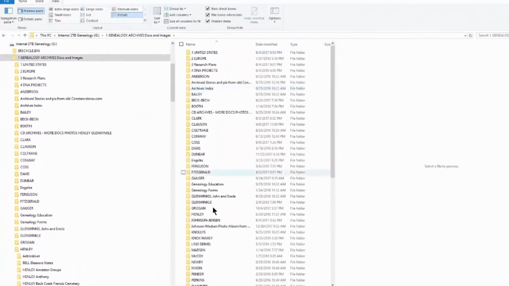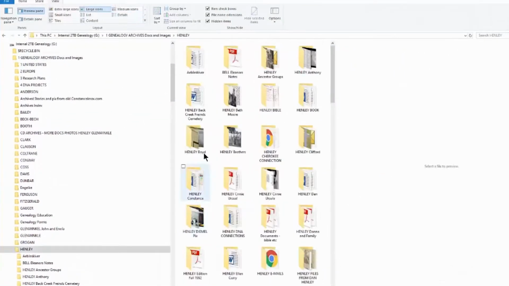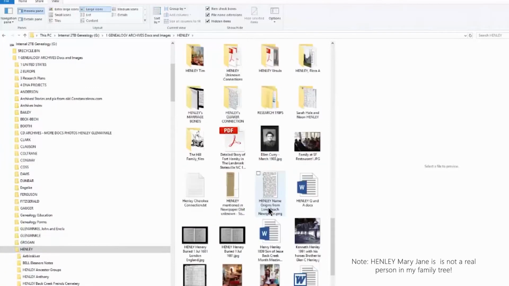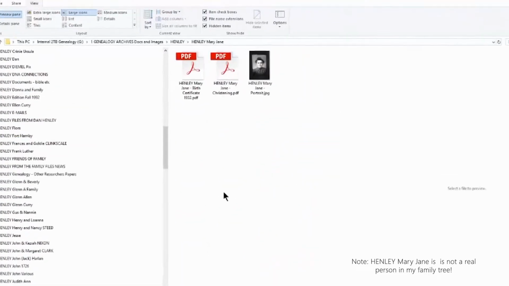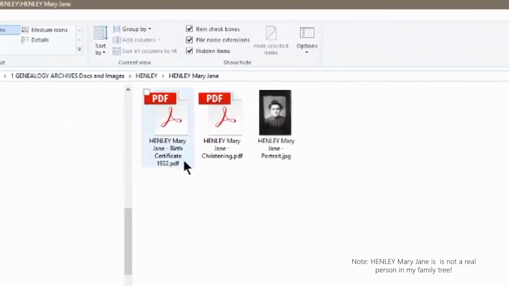Then in the Henley folder I have Mary Jane. So it would be Henley folder, then followed by a folder for Henley, Mary Jane. And then inside that folder you have Henley, Mary Jane, and birth certificate 1932. This way you can find everything really fast. By organizing them this way, all of your documents are in one place and is easy to see.